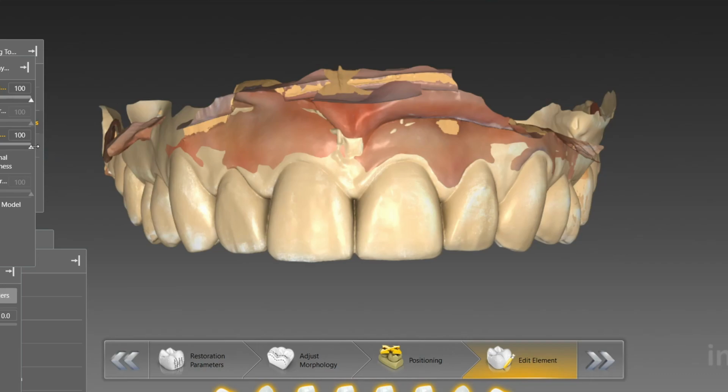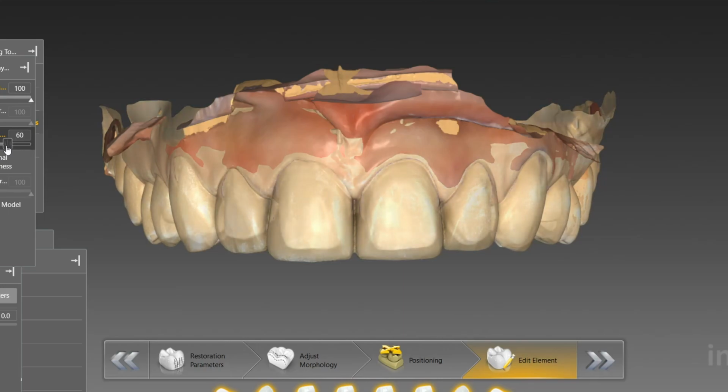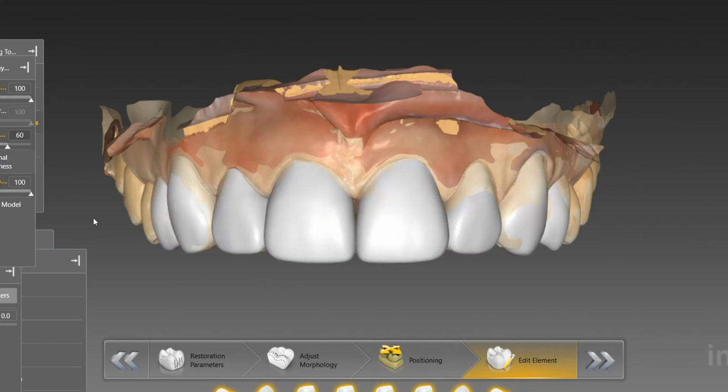So as we're designing, we're going to superimpose this wax up, and you would do the same thing in CEREC. I'm using InLab software, but in the CEREC software, you would do the same thing. You superimpose it, you decrease the transparency so you can see through it. We'll bring the restorations back in.